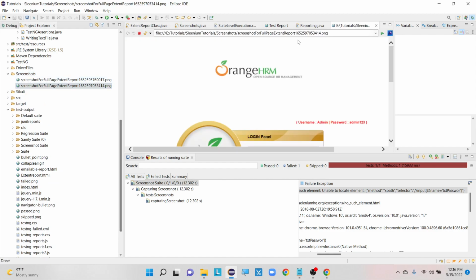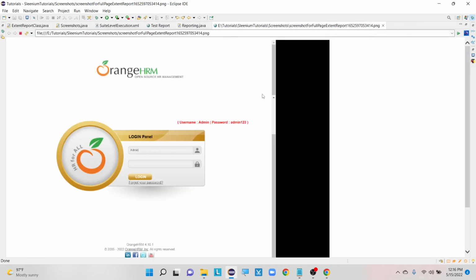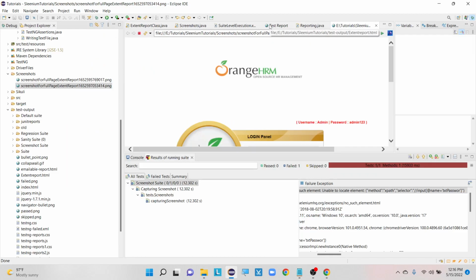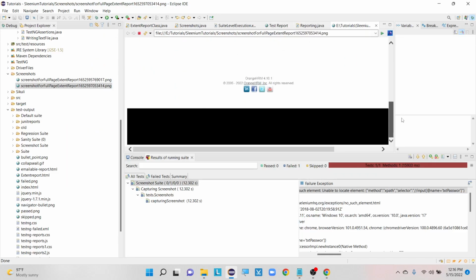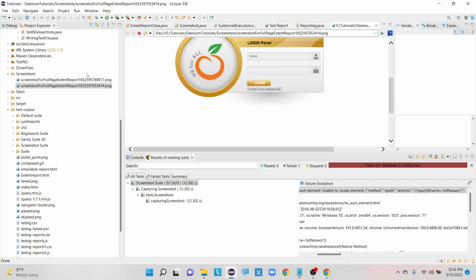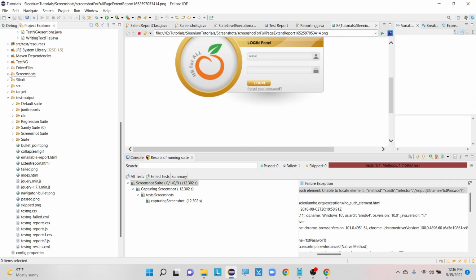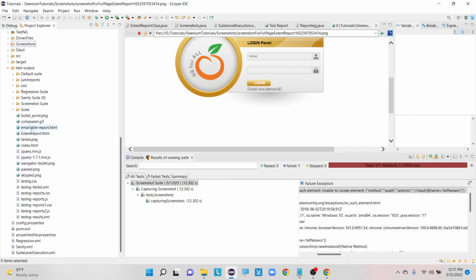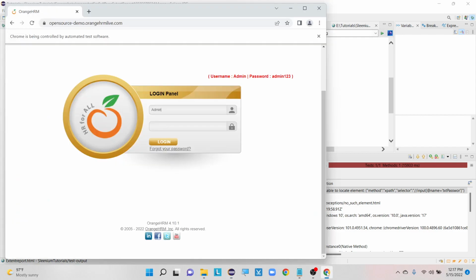Okay, you can see this is our screenshots. This is our captured screenshot where the XPath is not correct. This is how we can configure our failed screenshots inside our extent report. Now I want to send this report to my colleagues. How can we send it, and if they try to open it, they are not able to open that report.